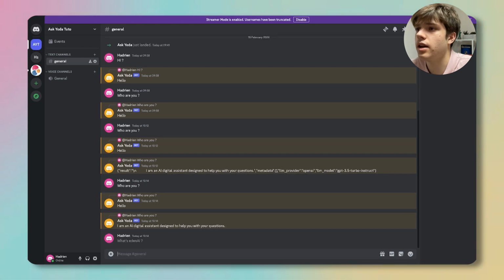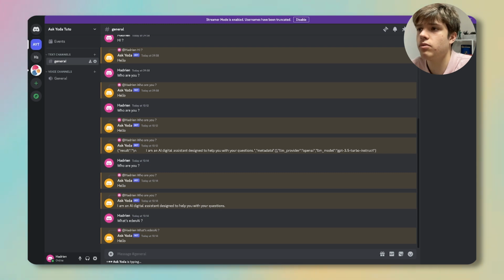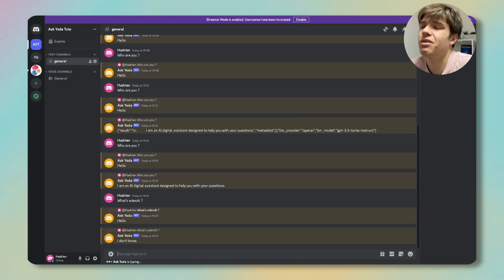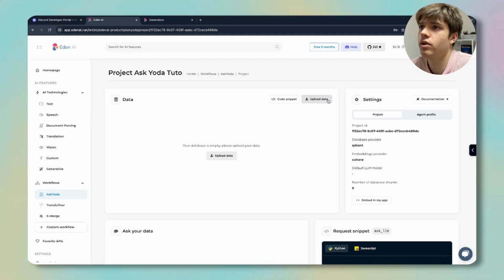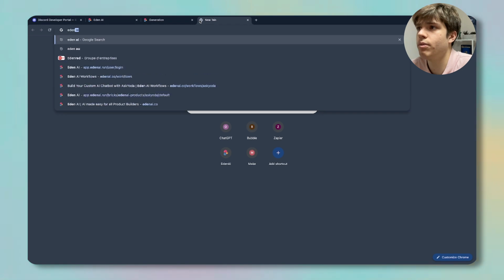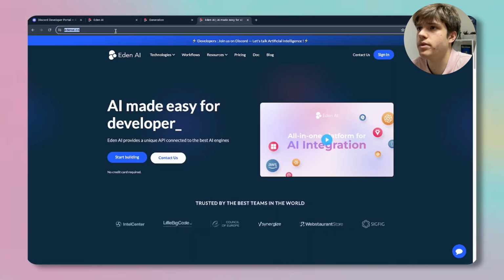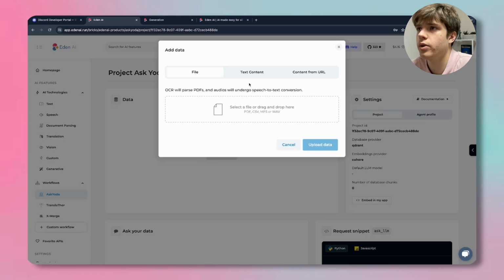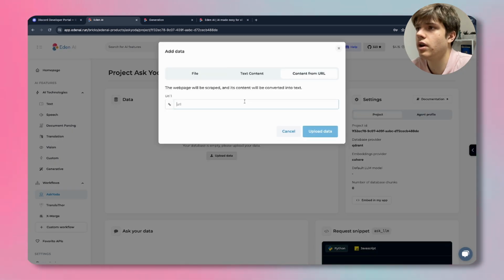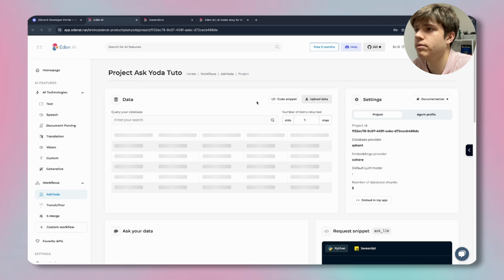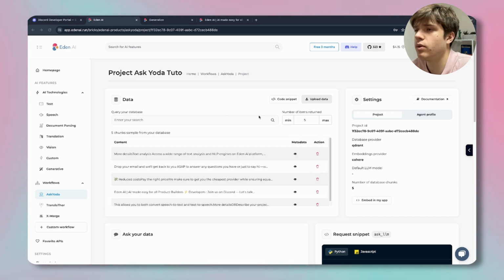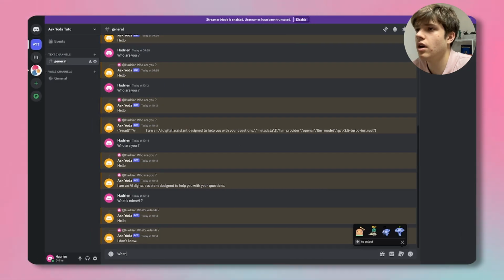And what is AskYoda? Because we didn't feed it with any data, it will normally not be able to answer us. What is AskYoda? So I don't know. Perfect. We could upload some data, so we will go to the AskYoda website, copy the URL, and paste it into content from URL. It will take a bit of time. Perfect. Now that we have some data stored, we can try to ask the bot again.